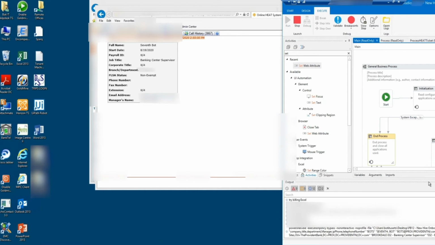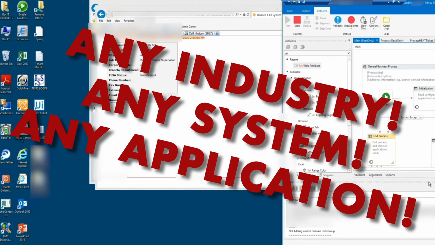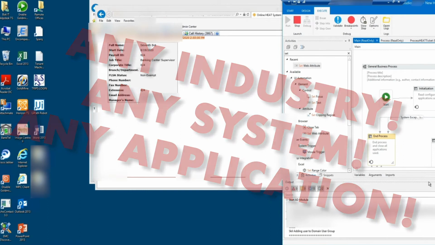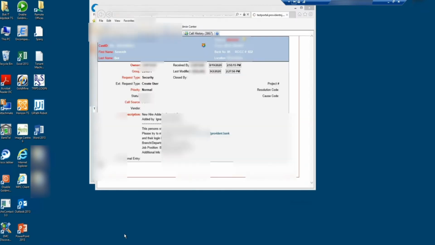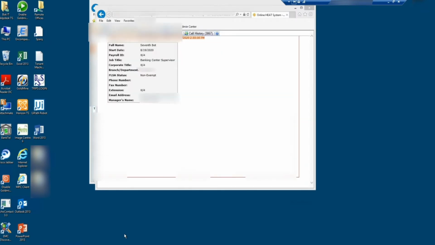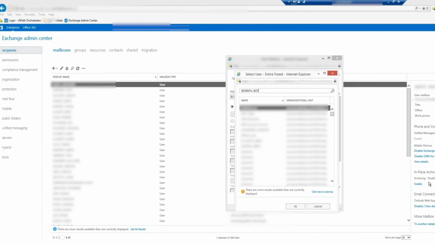This is a real onboarding RPA bot at work. This example is at a bank, but this use case applies to any IT and IS department in any industry. First, it logs into the ticket portal to search for new hire tickets and updates the tracker accordingly. Then it creates a new user in Active Directory. Now it's creating the new user in Exchange.